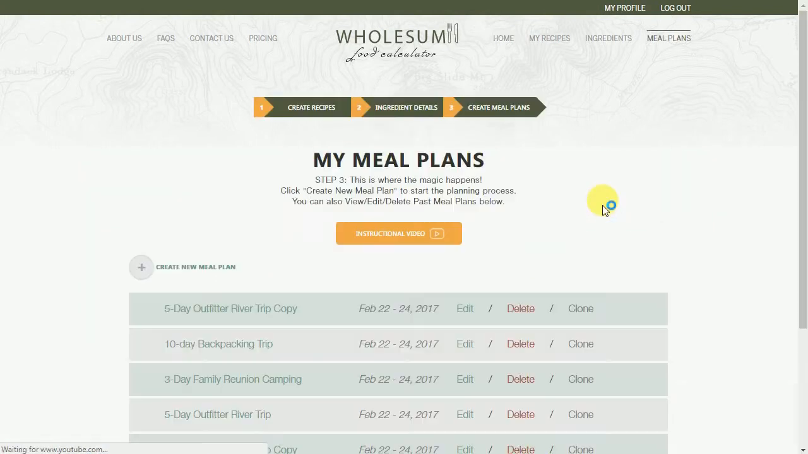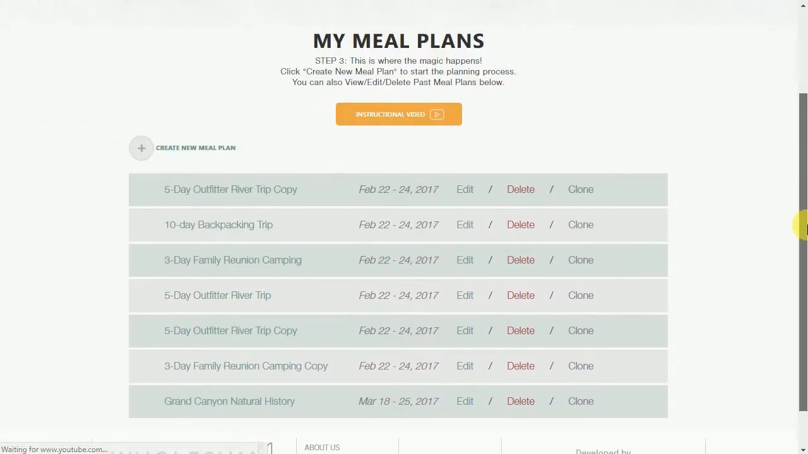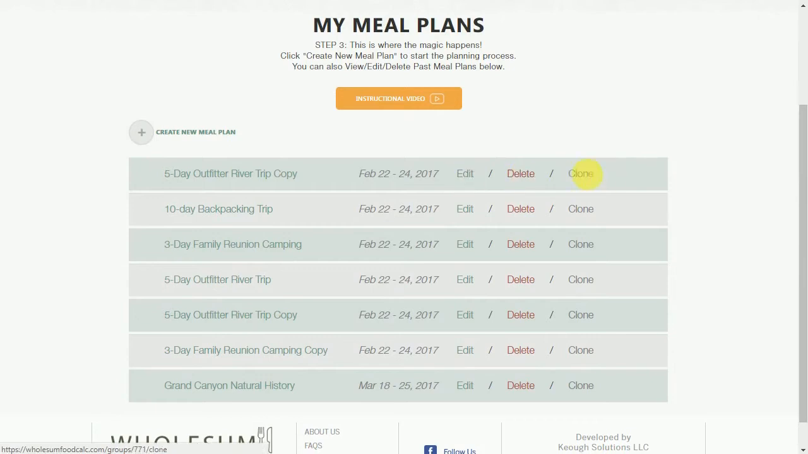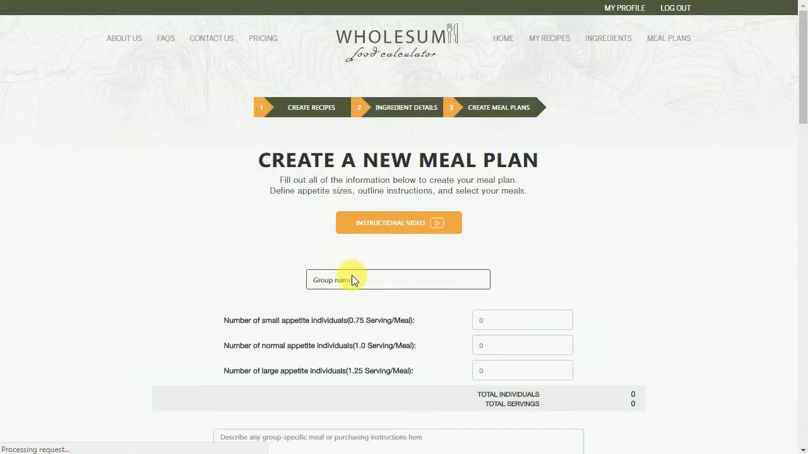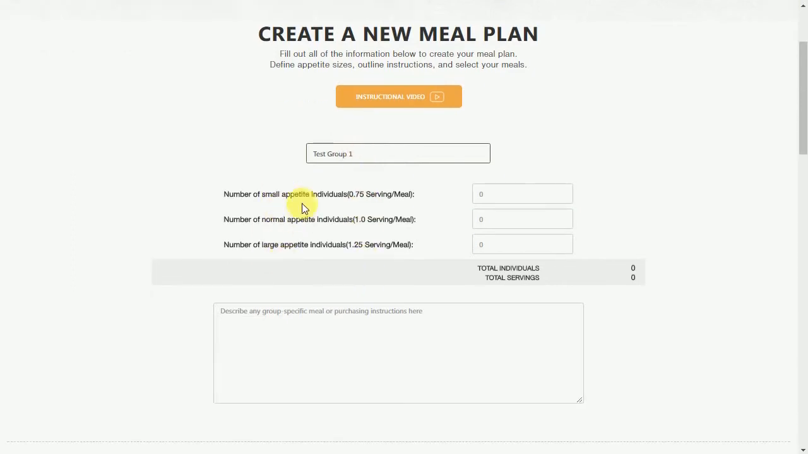And here you can see a list of some past meal plans that I've created. You're able to edit these, delete them, or clone them at any time. But for now, let's start by creating a meal plan from scratch. So we can define the group. Let's say this is test group 1, and then define the number of individuals that are in that group.